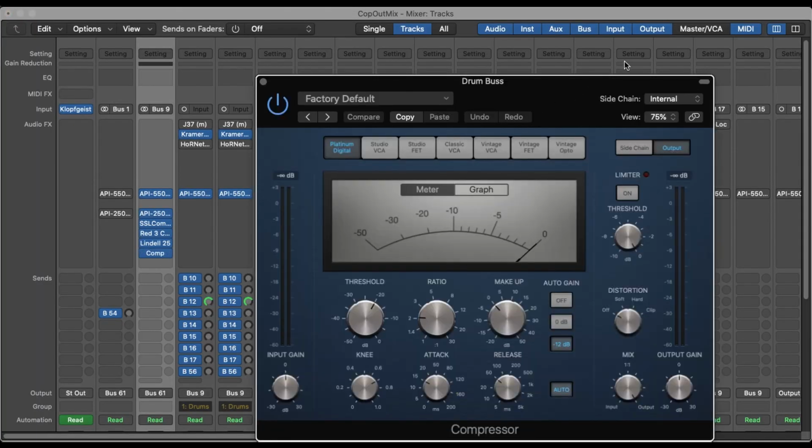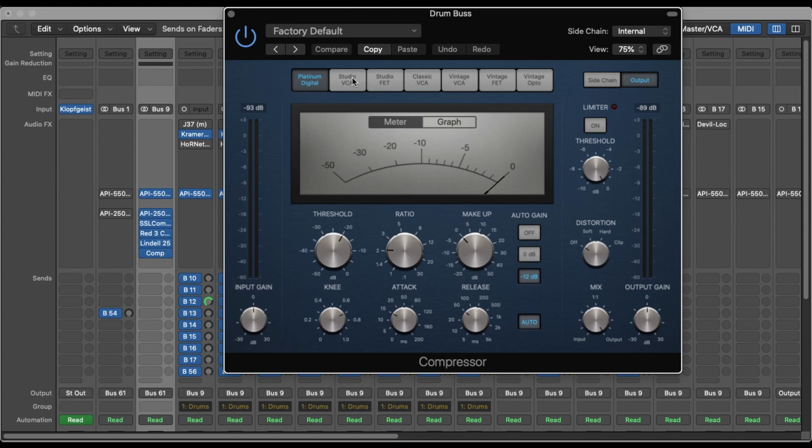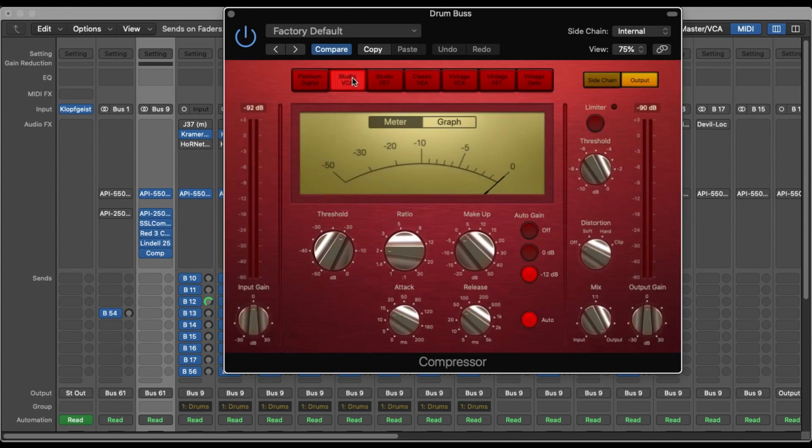Also, if you don't have other plugins and you just have Logic, or maybe you're using Studio One or some other DAW, most DAWs these days come with their own plugins, right? So in Logic, that is the compressor. Here we have Studio VCA. This is their model of the Red 3 compressor from Focusrite.